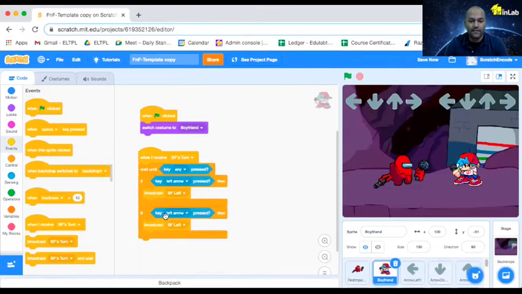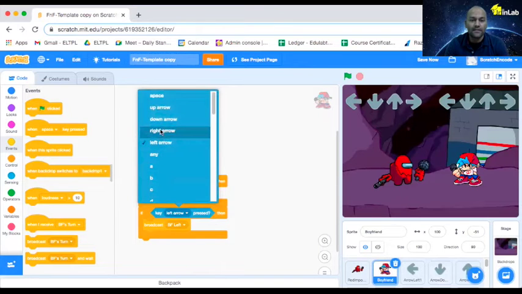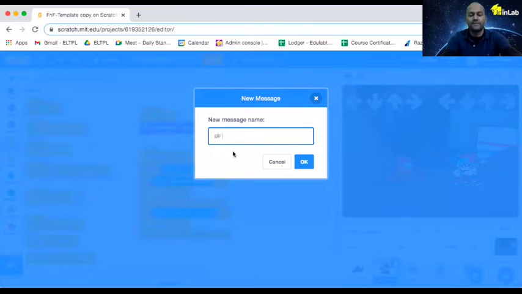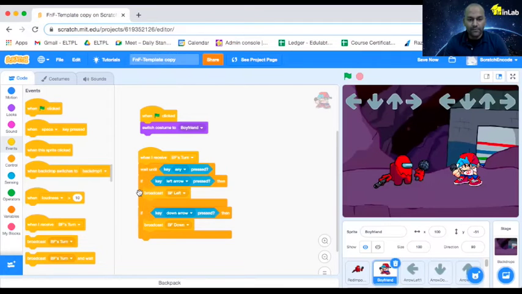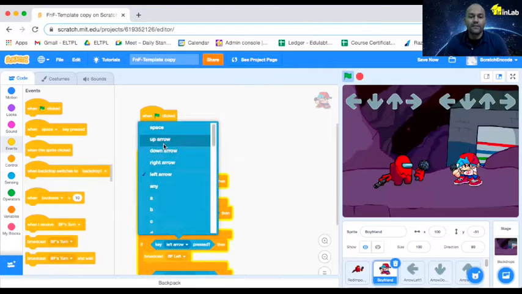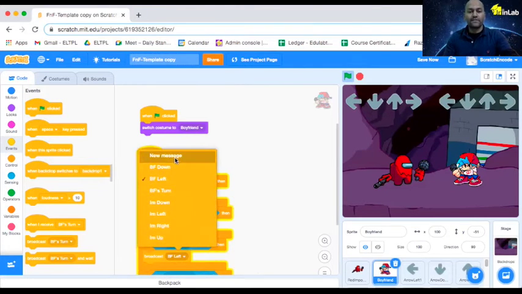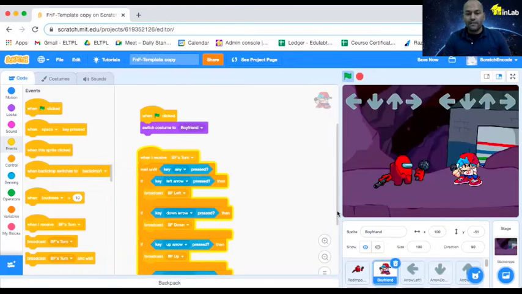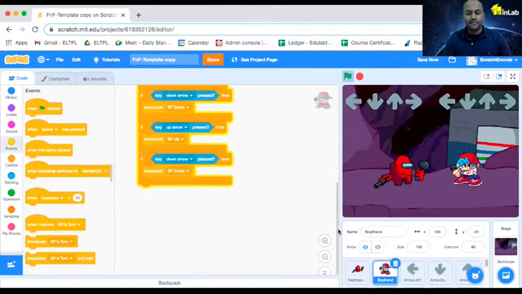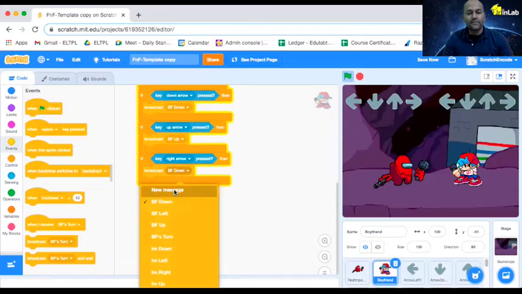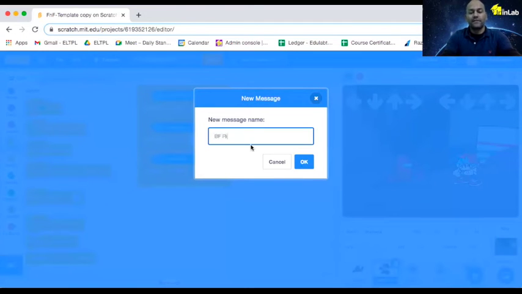Okay, if we pressed down arrow key, we will send a broadcast message bf down. If the player pressed up arrow key, we will send a broadcast message bf up. In case player pressed right arrow key, we will send a broadcast message bf right.